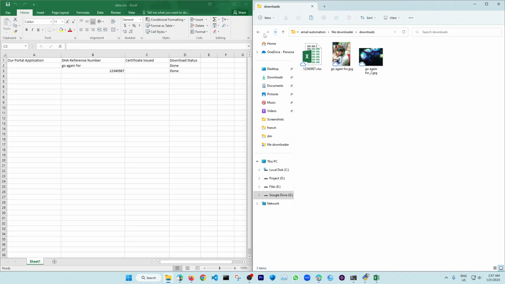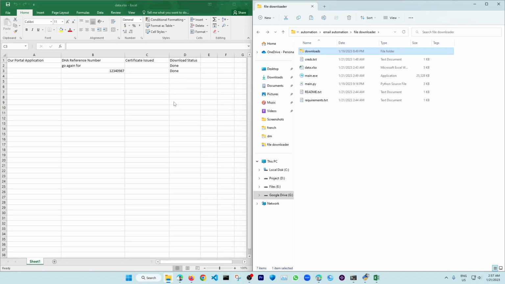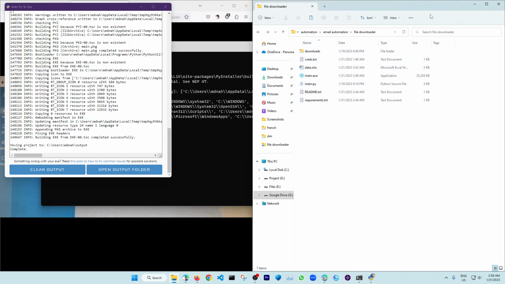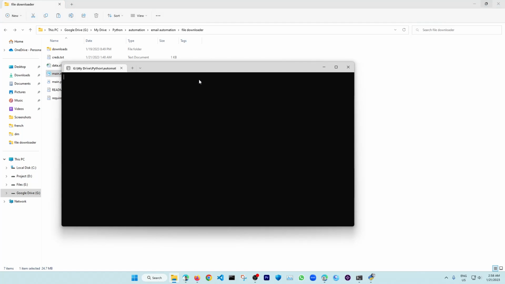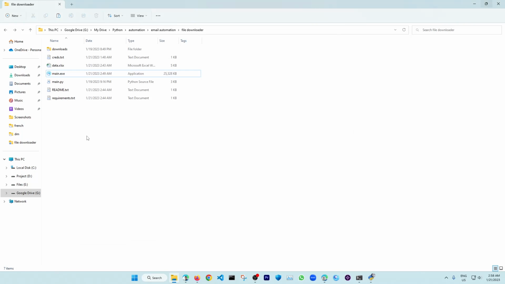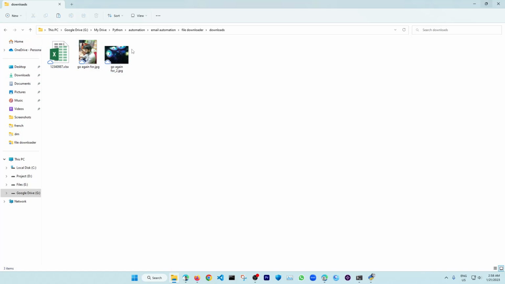Let's also see that we have already downloaded these two files. What if we run the program again, what will be the outcome? Let's see if it will download them again. Let's just run it. It is logged in successfully. Okay, so it has done nothing because there was no file left that was not downloaded. That's why it hasn't downloaded anything new.